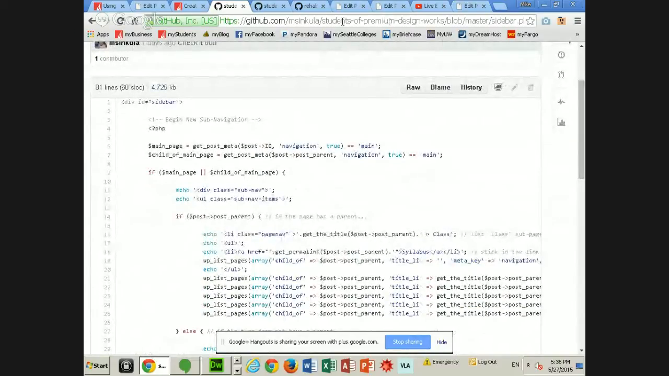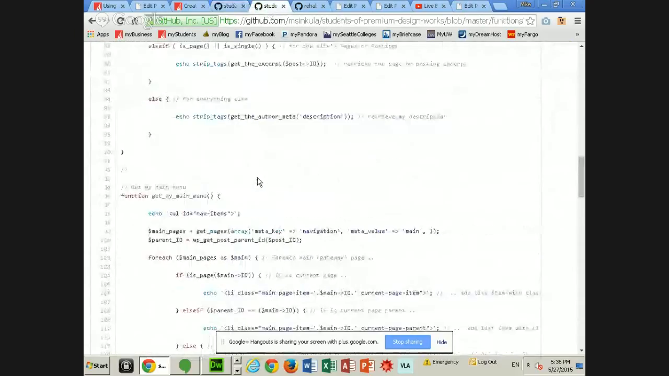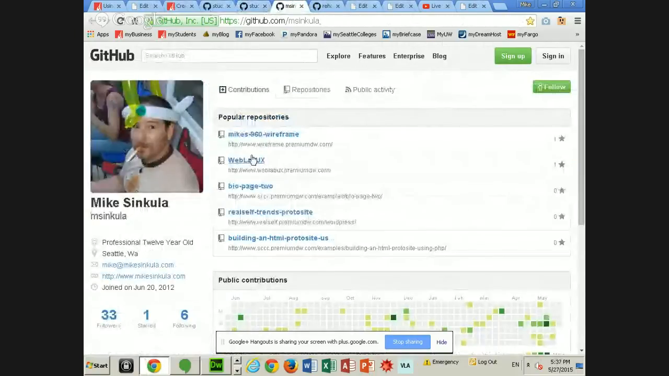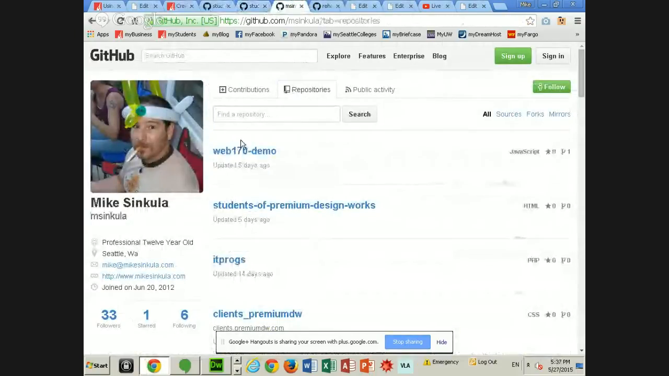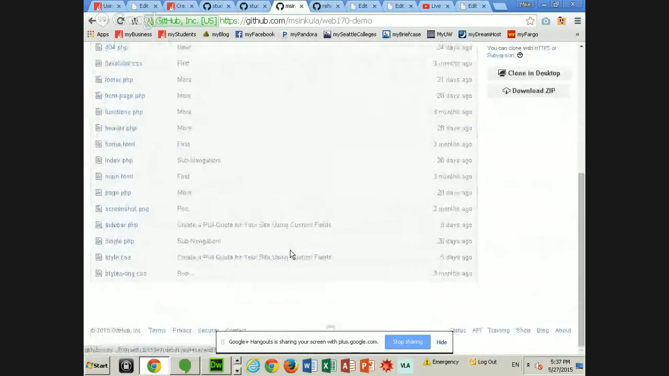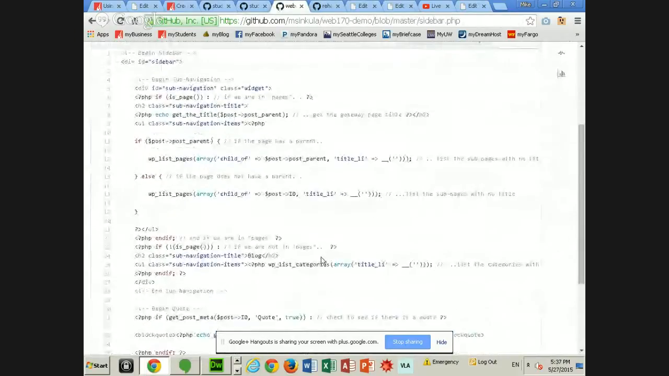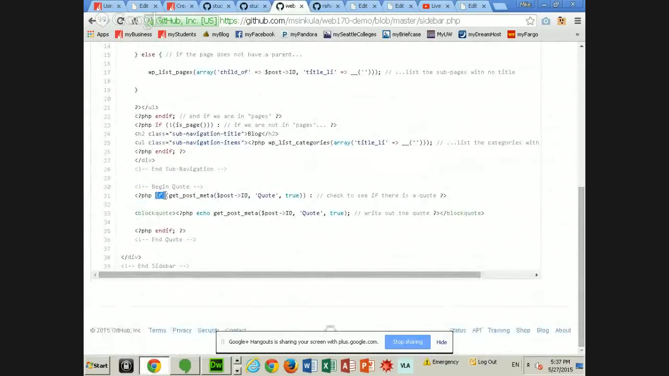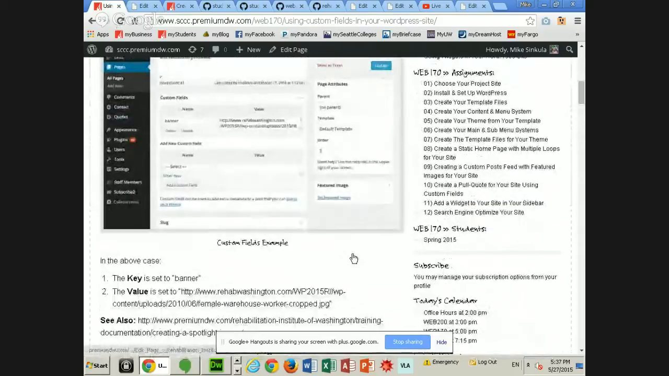So what we're going to do then is, in our sidebar, we're going to put a quote. If quote is equal to true, write a block quote tag. Echo the quote, the value of quote. So, custom fields, blah, blah, blah.